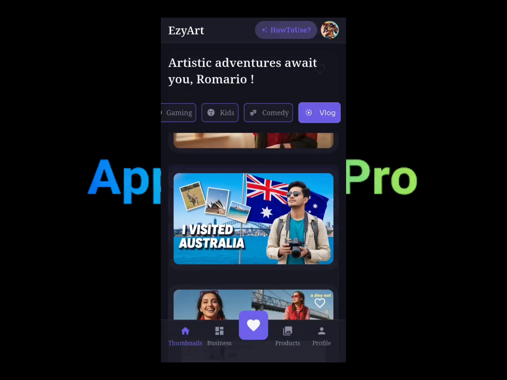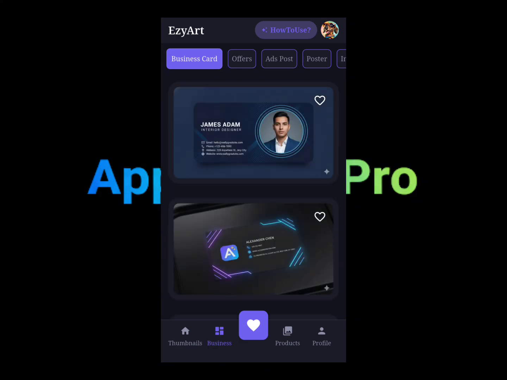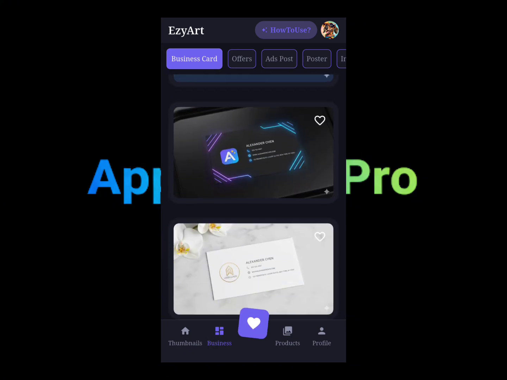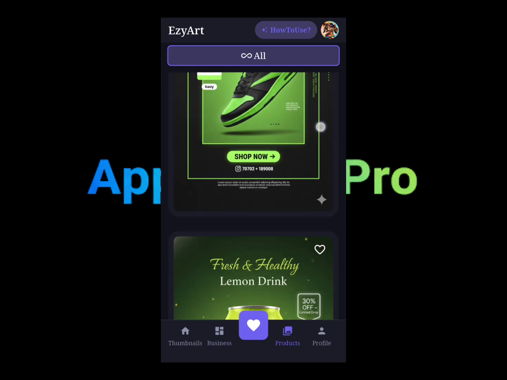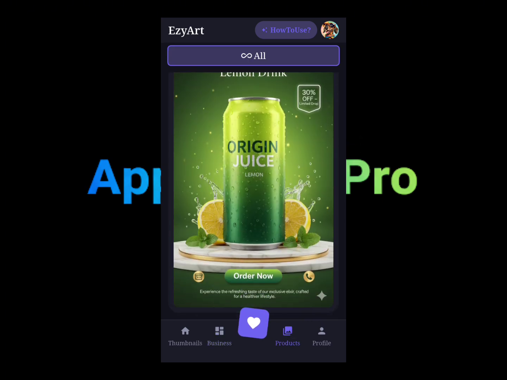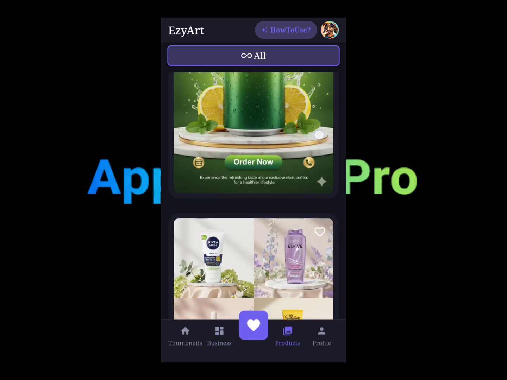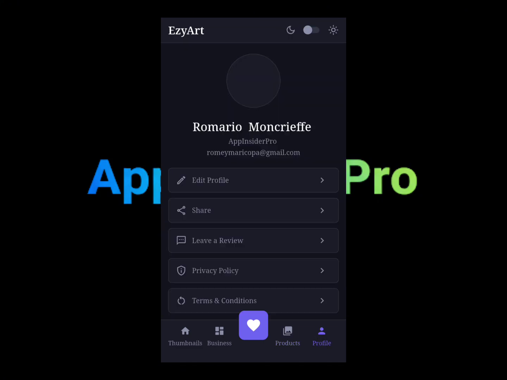So that's really pretty much it for the application. You have the business section, which does give you a business card as well, as you can see here, and you have the product section as well. And all of these are pretty much the same, as you can see. And in the profile option, nothing much, just you setting up of your profile and so forth.